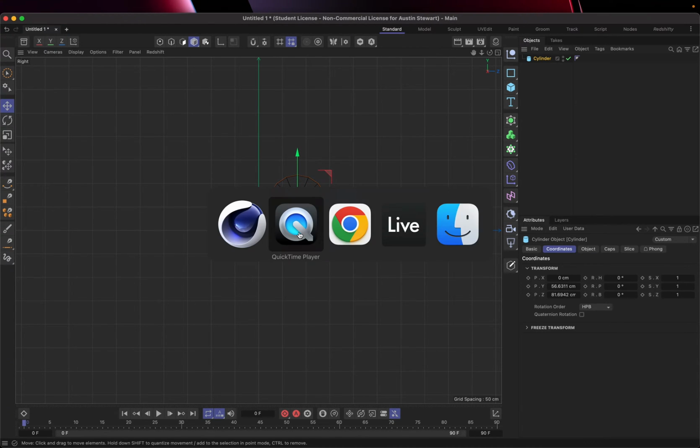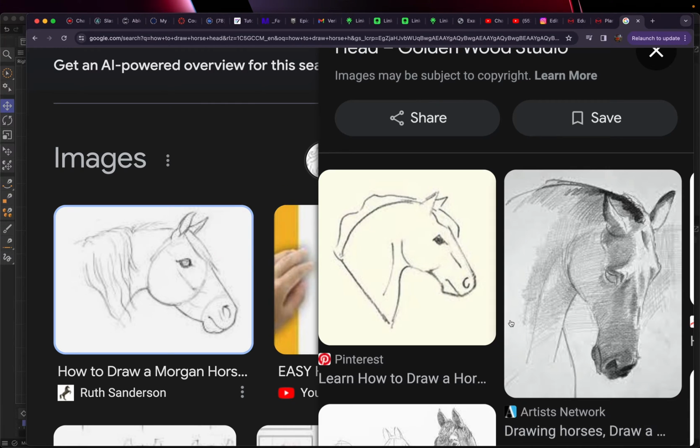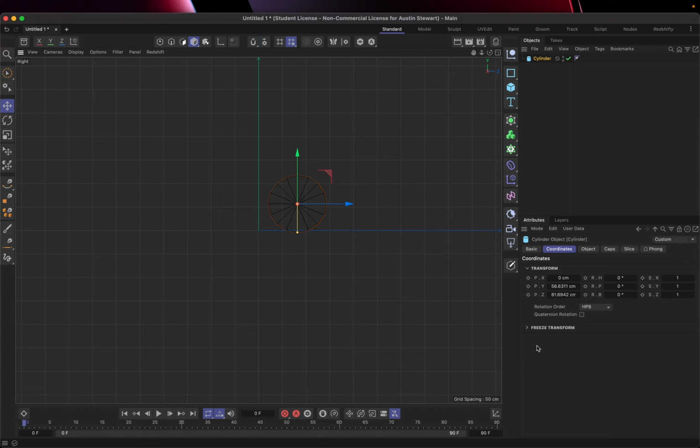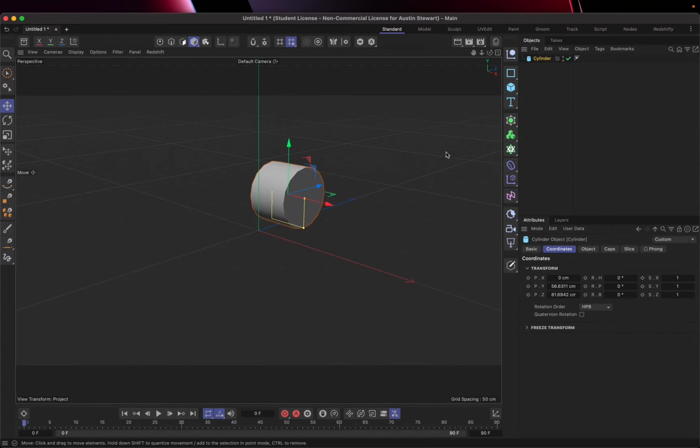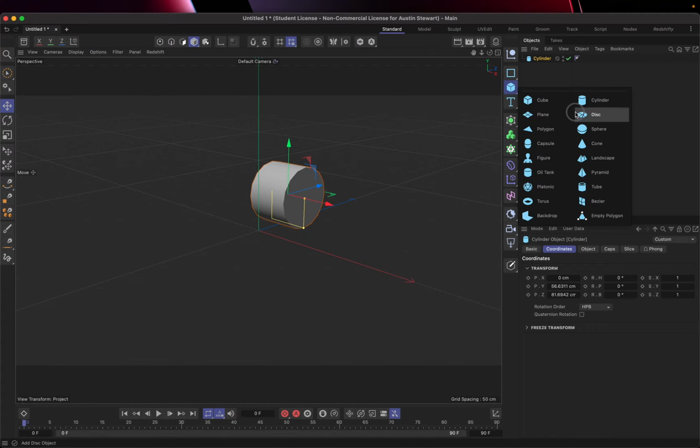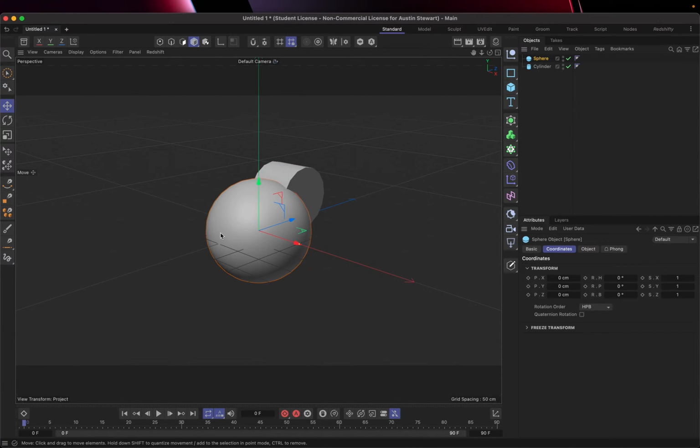Now, if we look back at our references, the front of the muzzle is more, you could imagine this as a sphere. There's a lot of detail there that makes it not spherical, but you could imagine that as a sphere. So we're going to go ahead and use a sphere for the front. And again, I'm going to switch back to this view for the time being. Make a sphere. That is absolutely enormous, so I'm going to shrink it down.